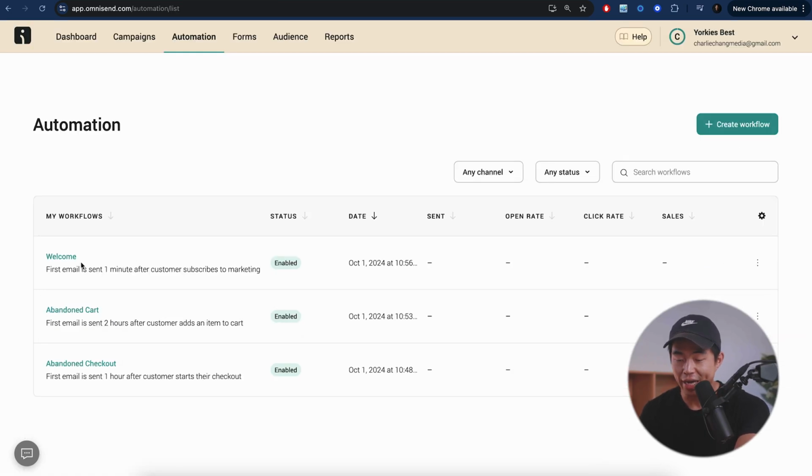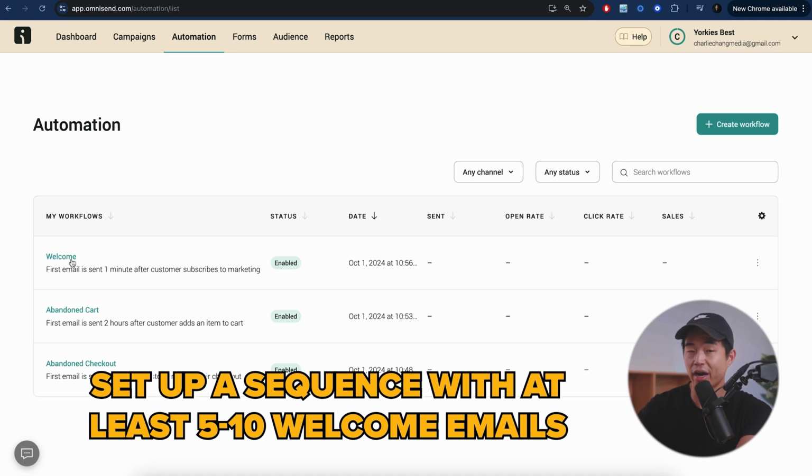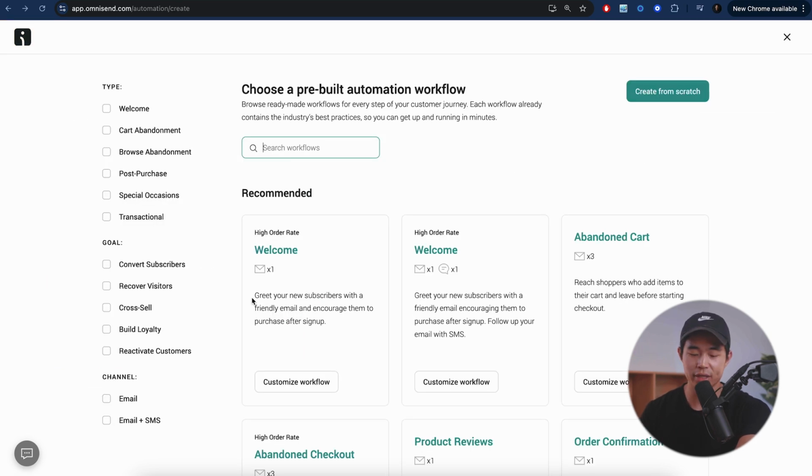So now that that is activated, whenever someone actually gives us their email, they're going to be automatically subscribed to this welcome sequence. Now, I actually recommend doing a sequence that has at least 5 to 10 different welcome emails. I know it seems like a lot and it seems a little bit spammy, but trust me, it is so effective. But yeah, I just recommend looking through these pre-built workflow templates, guys.